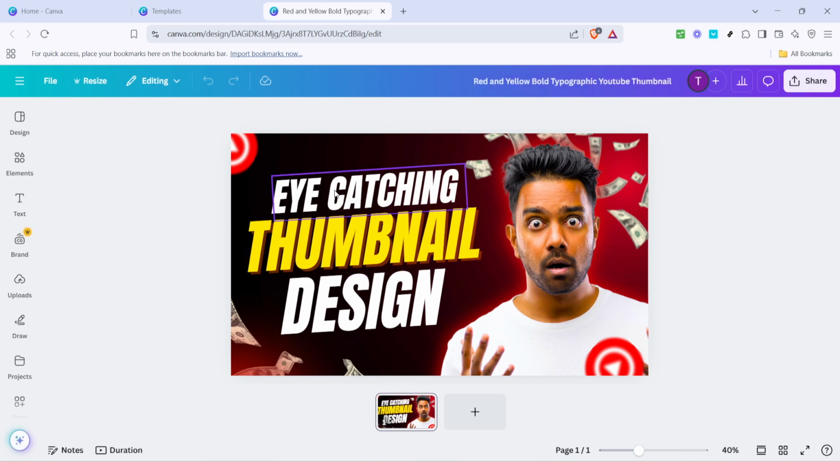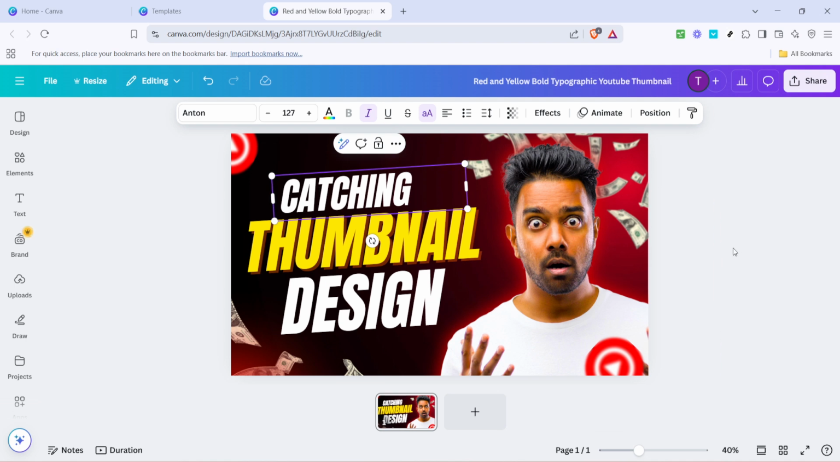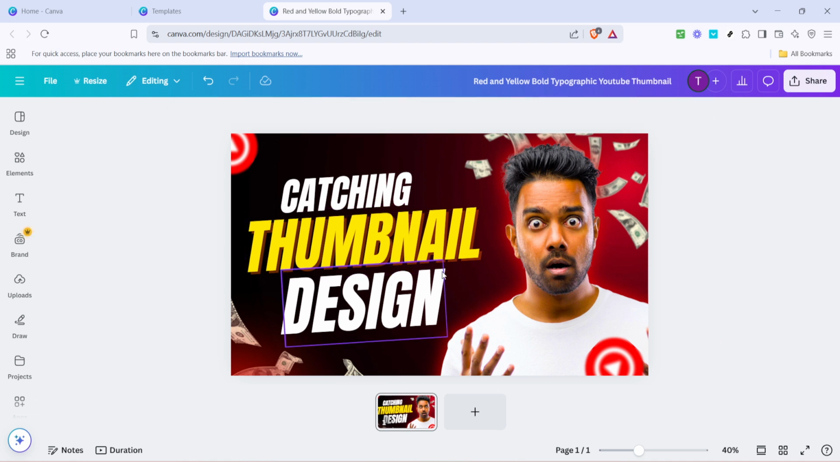Now focus on the text. Choose a font and color scheme that doesn't only complement your video but also stands out to catch the audience's eye. Keep in mind that the text should be legible and concise. Too much information can be overwhelming. Instead, aim for a balance of clarity and intrigue, enough to make someone want to click for more details.